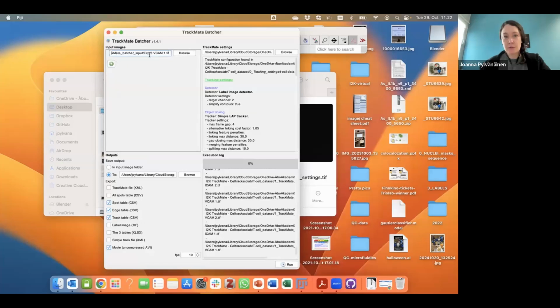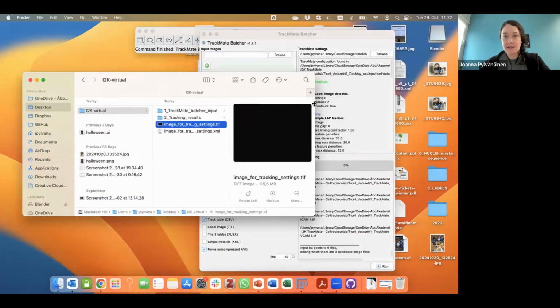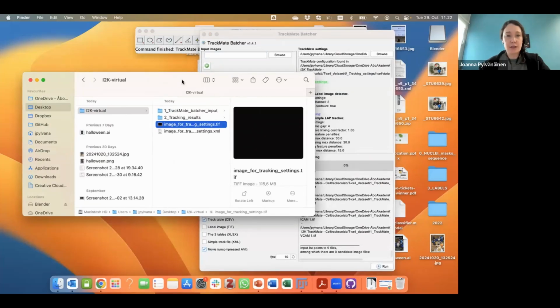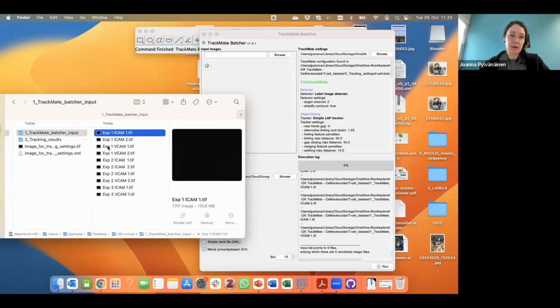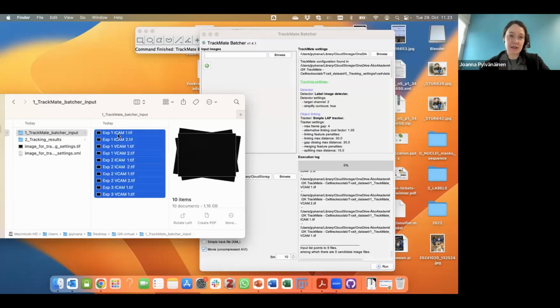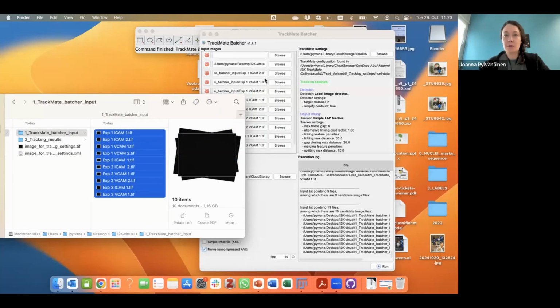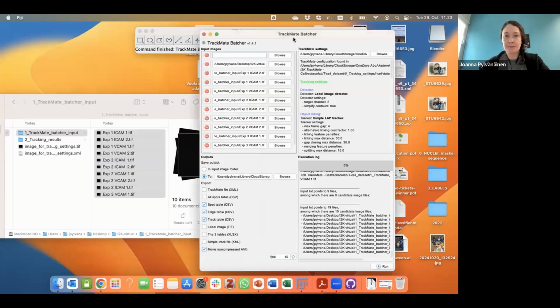In the first window, we will drag and drop the paths to all the images that we want to track. So all the images we have here. We have cells crawling on different substrates, ICAM and VCAM, as I described before. This is really cool, and I really like this feature that you can just select all your images and drag and drop them on the batcher.